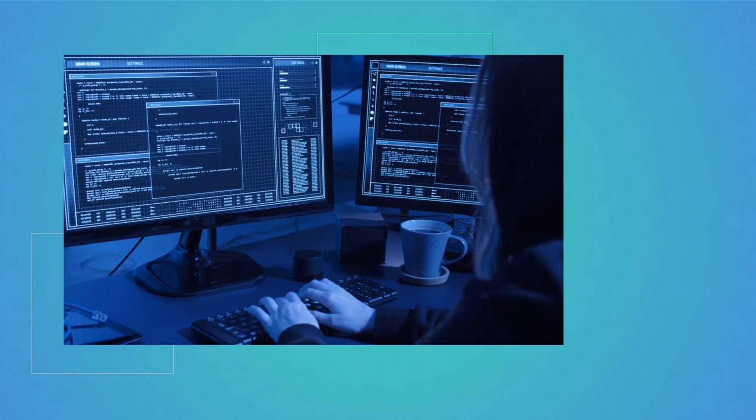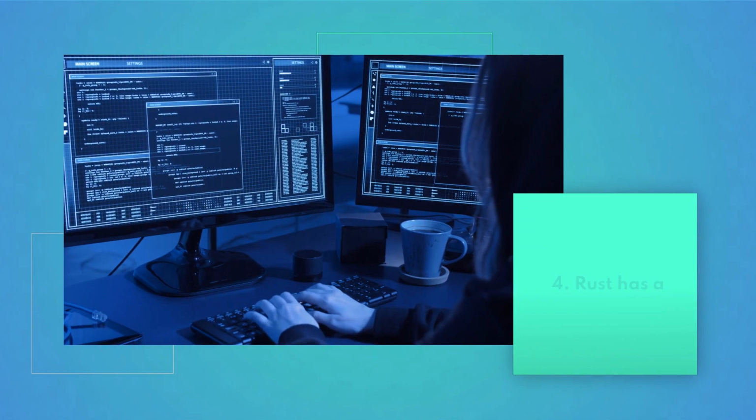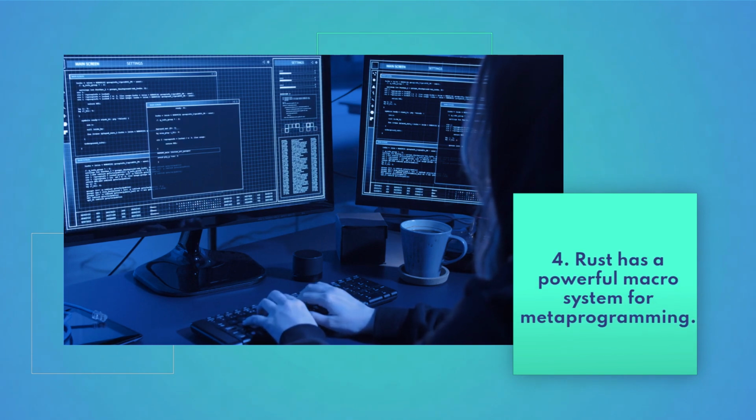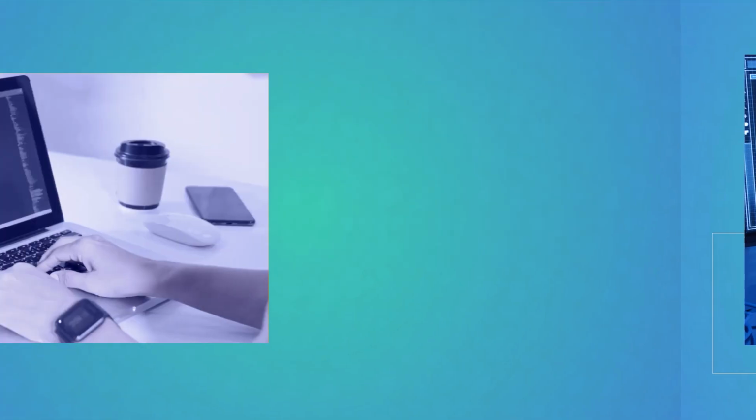Rust has a powerful macro system for metaprogramming. Rust's macro system allows developers to write code that writes code, which can be used for metaprogramming tasks such as code generation and DSL creation.